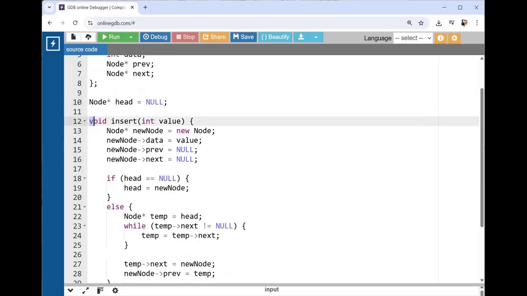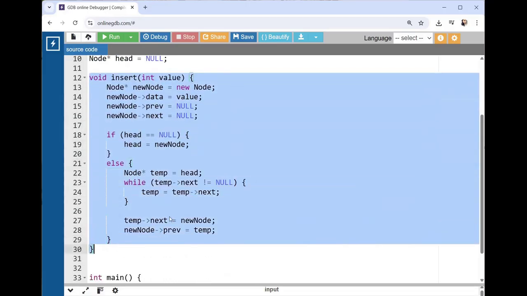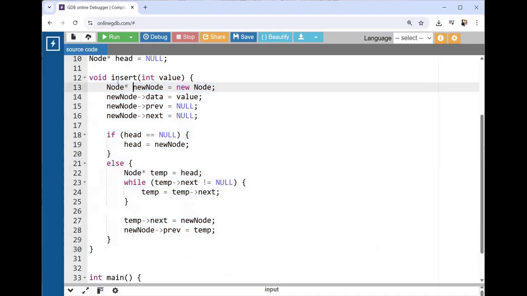This is a function we have already discussed, how we can insert an element in a doubly linked list. You can simply go and check that video. I will share a link there.